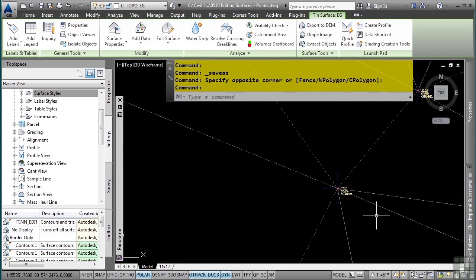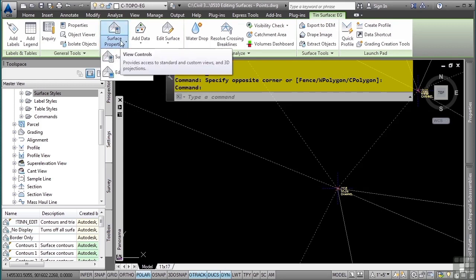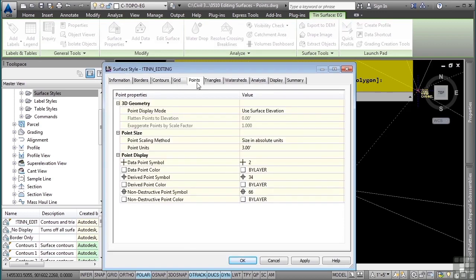But let's go ahead and discuss where the surface point display is actually controlled. I will go to the contextual ribbon, and I'll go to the Modify panel, and then in the Surface Properties dropdown, I'll go to the Edit Surface Style command. So the Points tab is where you control the display of the actual surface point. So this is not to be confused with a Civil 3D COGO point, which is controlled by the point style.